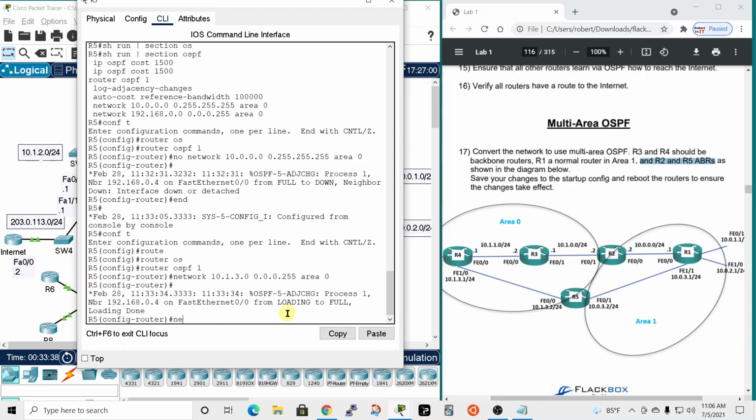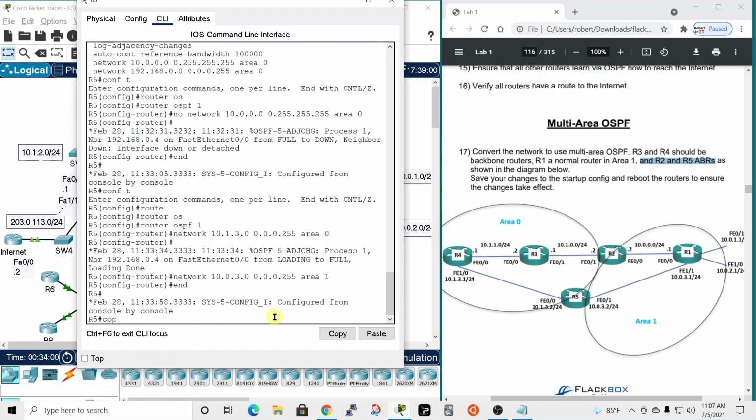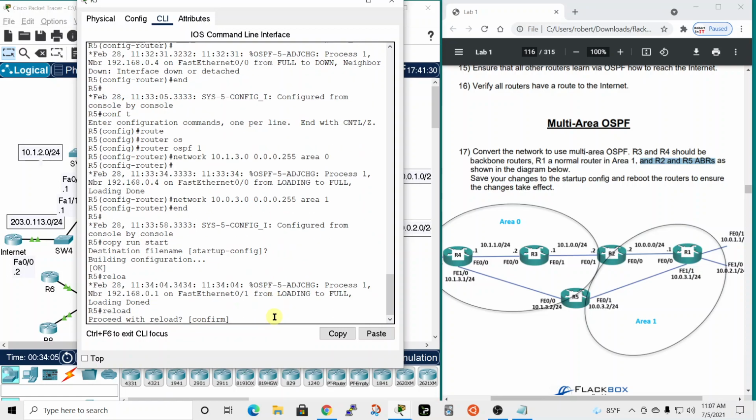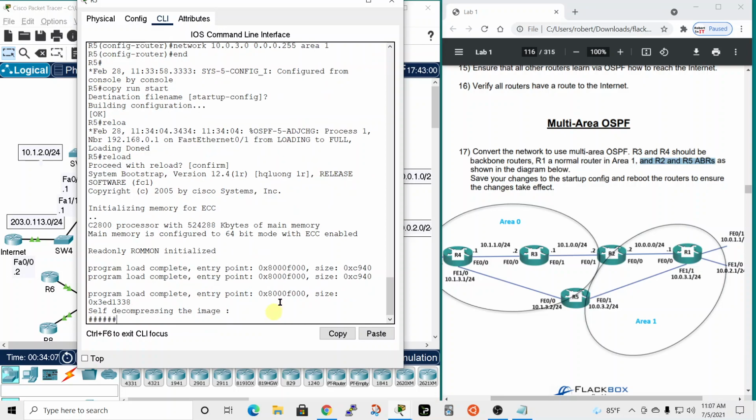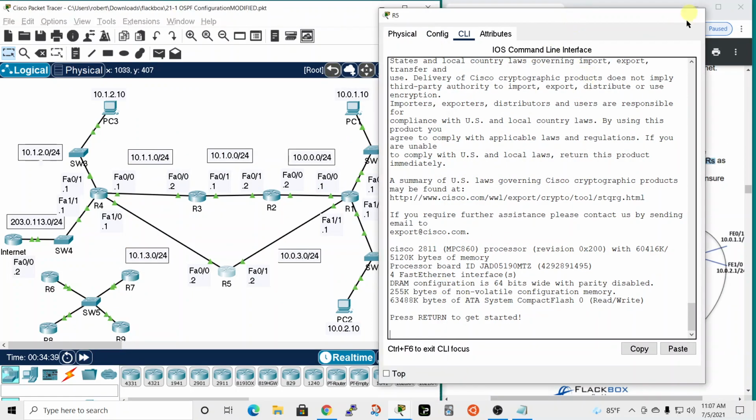And then we want to do for 10.0.3.0, with the wildcard of 0.0.0.255, and we want that in area 1. So do that, and we need to save our work. Copy running config to startup config, reload, because we're going to reboot it. Proceed, yes. So we'll jump forward in time 30 seconds, and that's done.